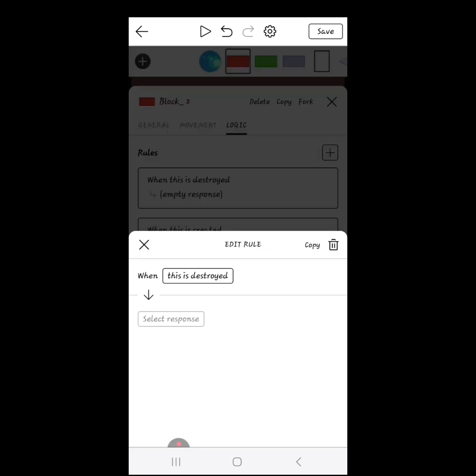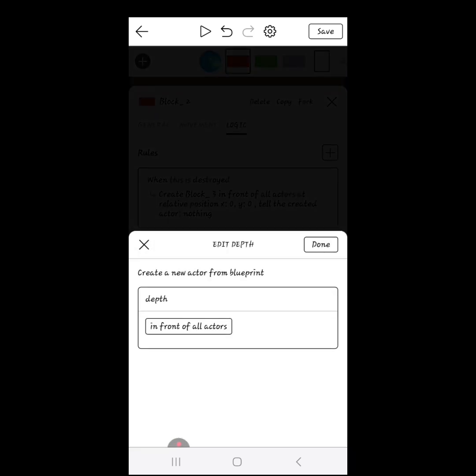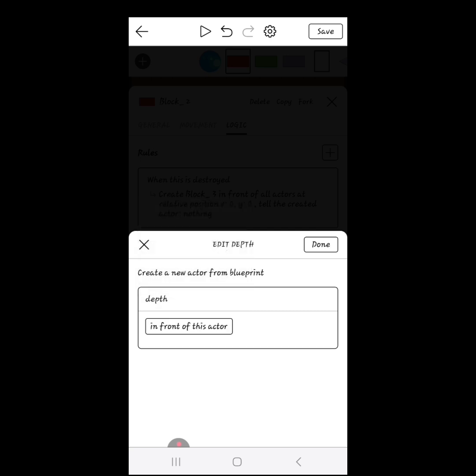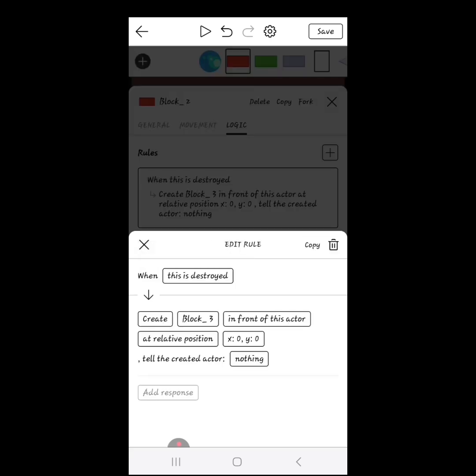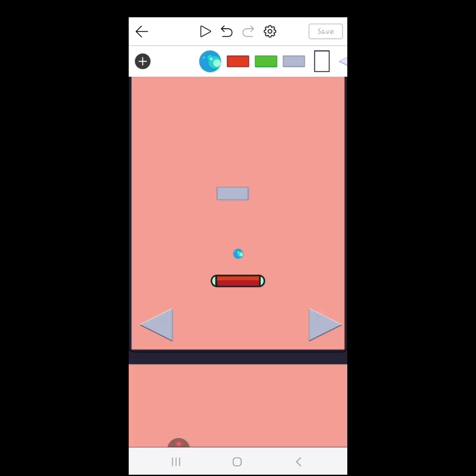We will do the same exact rule just for the created actor from blueprint is our third block. Once again, select in front of this actor. This is also completed, albeit we might need to play with positioning. We will see, dear viewers. Seems like we are ready to test this out. Hope this works smoothly with no hiccups here.